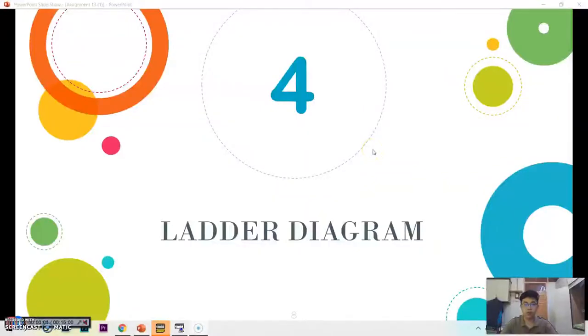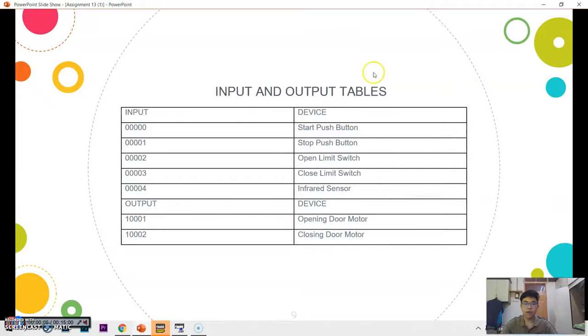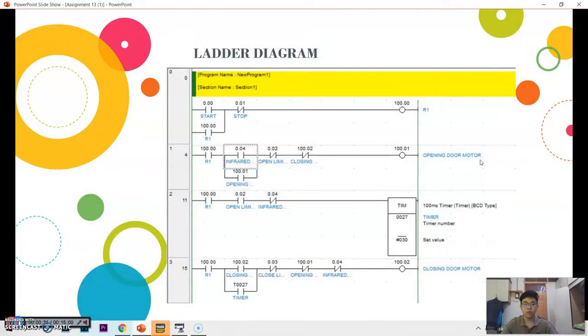Hi. Now I will talk about the ladder diagram. And this is the input and output tables. The left side is the operands and the right side is the device. For input devices, we have start push button, stop push button, open limit switch, close limit switch, and infrared sensor. And for output devices, we have opening door motor and closing door motor. So this is the ladder diagram that we designed. For easier understanding, we simulate it in the CX Programmer.